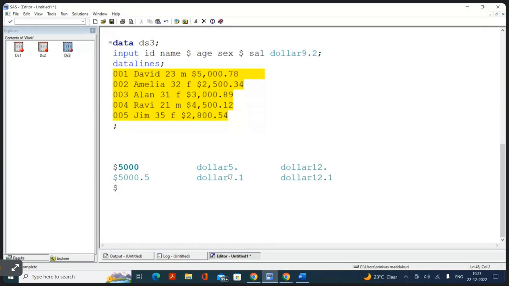I have a dollar symbol. Tell me what should I do? $9.2, because the total width is 9. Or otherwise, what you can write? $12.2.